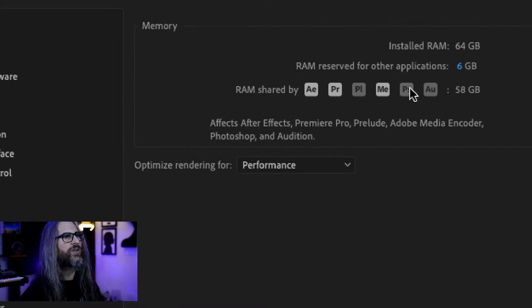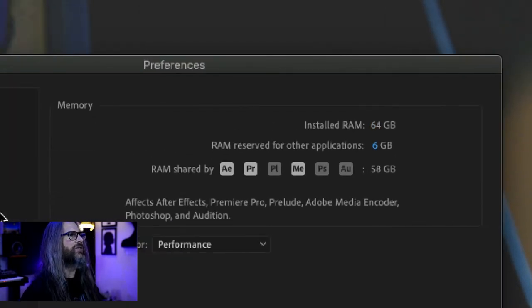Oh, look, we've changed the icons. They're not colored anymore. When did that change? That doesn't look good.